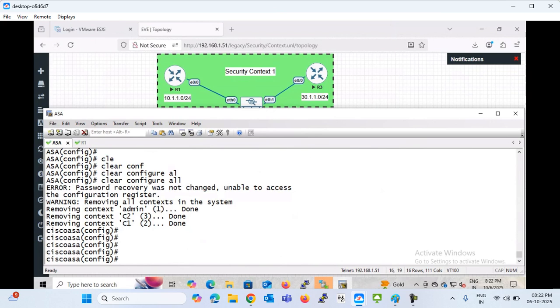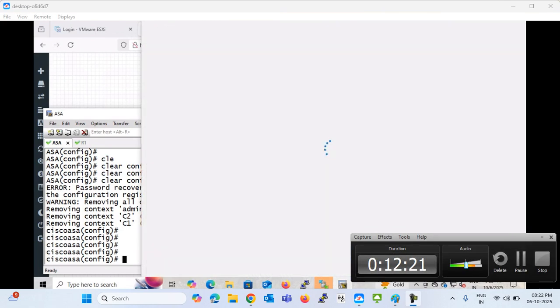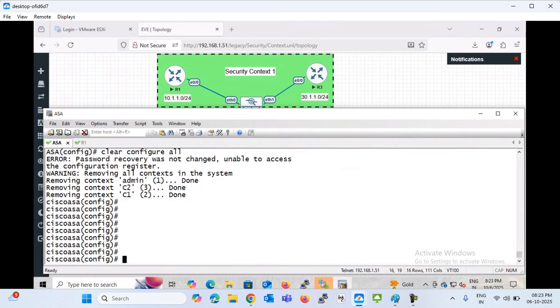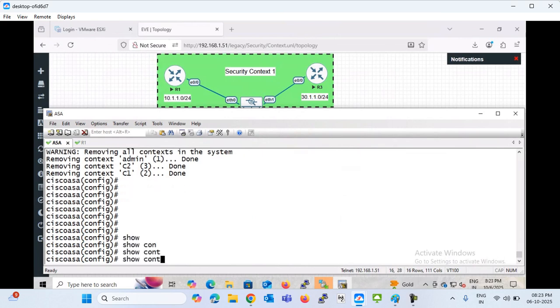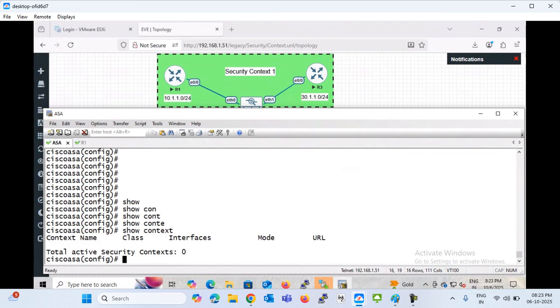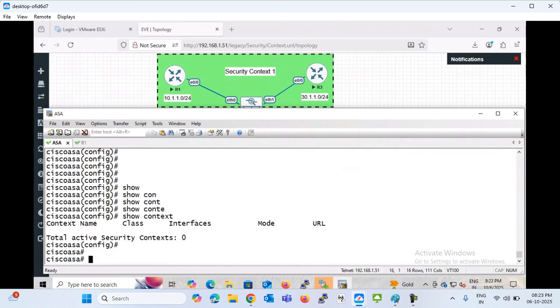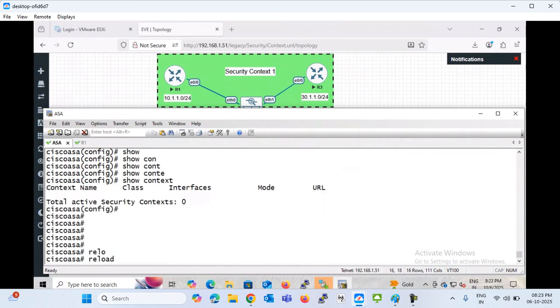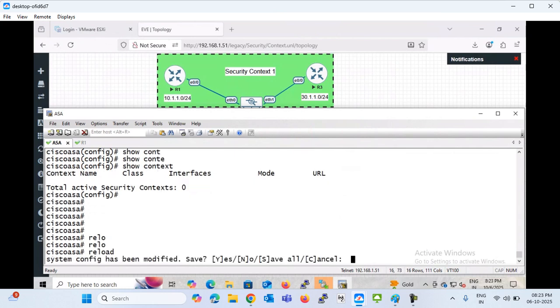Any idea, guys? Okay, wait. So if you have removed the configuration and you check show context, there is no context now, not even the admin context. If you want to do something through the admin context, what are you going to do now? Suppose you are going to reload the firewall. Let me save. Maybe you think after reloading the firewall I will get the configuration.